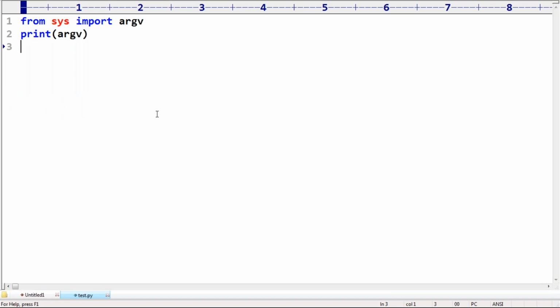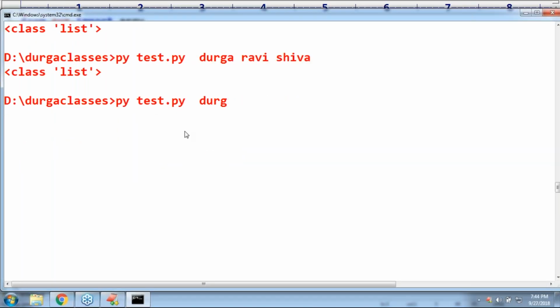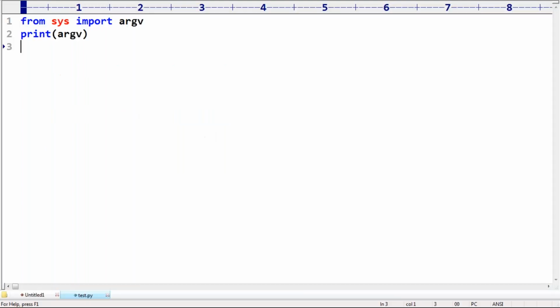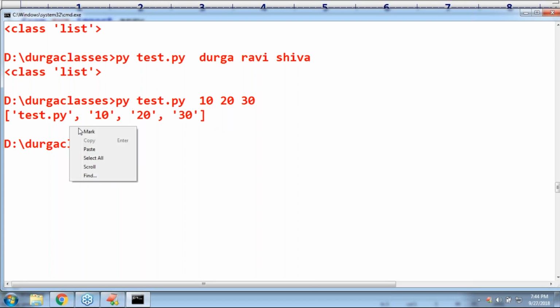Okay, now let me check, sir. Here I'm taking 10, 20, and then 30. Same example only. Now can you please observe the output we are going to get by default? Yes, first one is the name of the file, comma, second one 10, 20, 30. But have you observed, right? It is always going to provide the data in the form of string only.